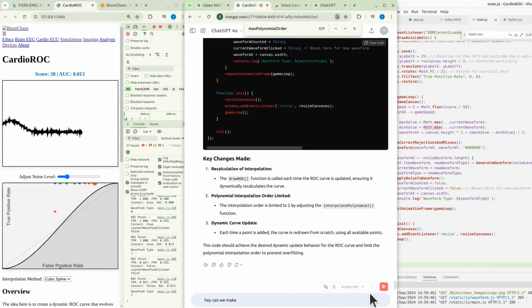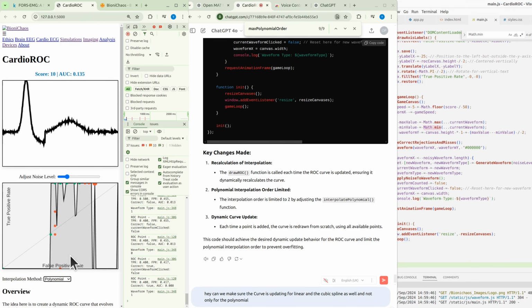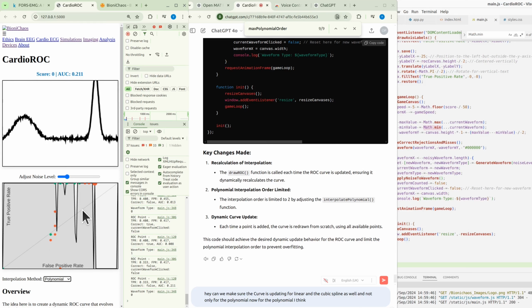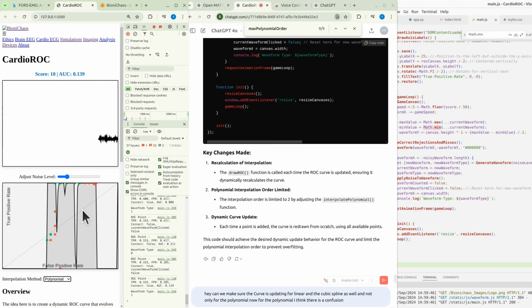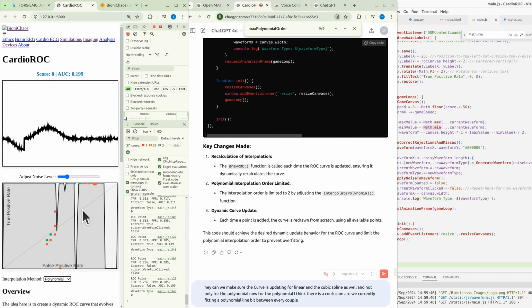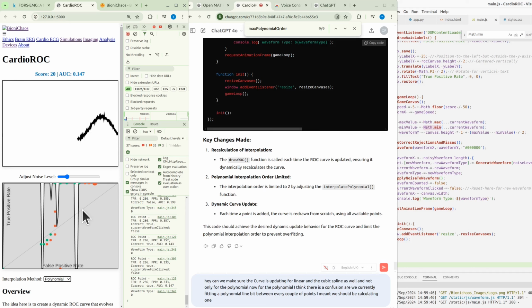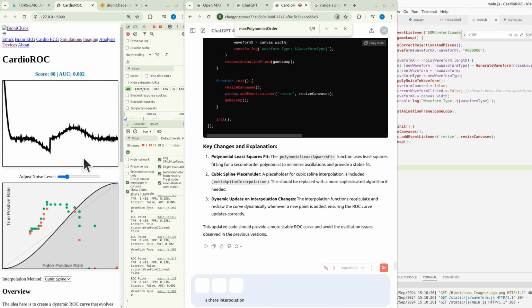Can we make sure the curve is updating for linear and the cubic spline as well, and not only for the polynomial? Now, for the polynomial, I think there is a confusion. Are we currently fitting a polynomial line between every couple of points? I meant we should be calculating one polynomial for all the data points on the chart. Is the interpolation line meant to be changing with every data point added to the curve?